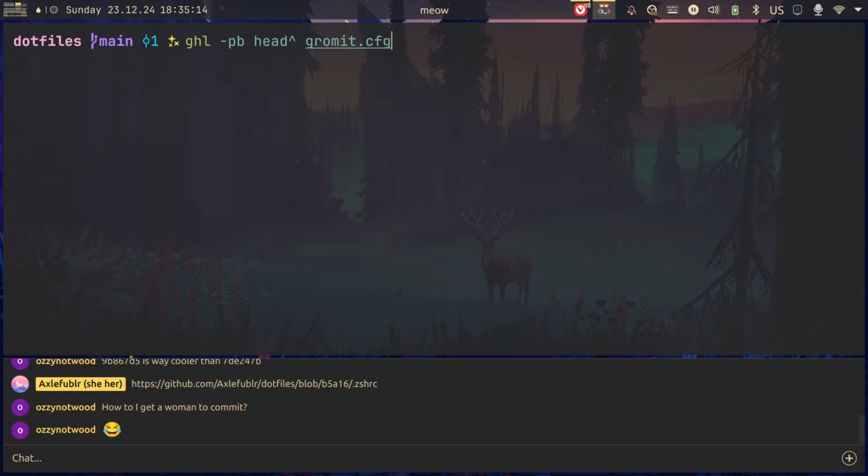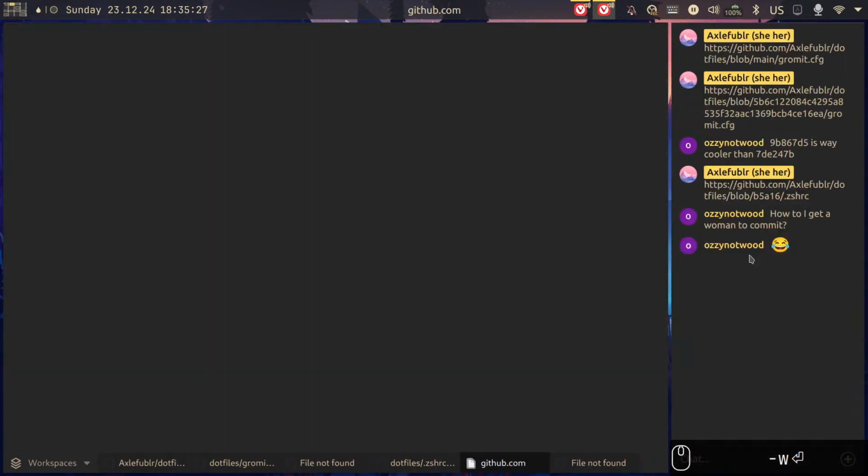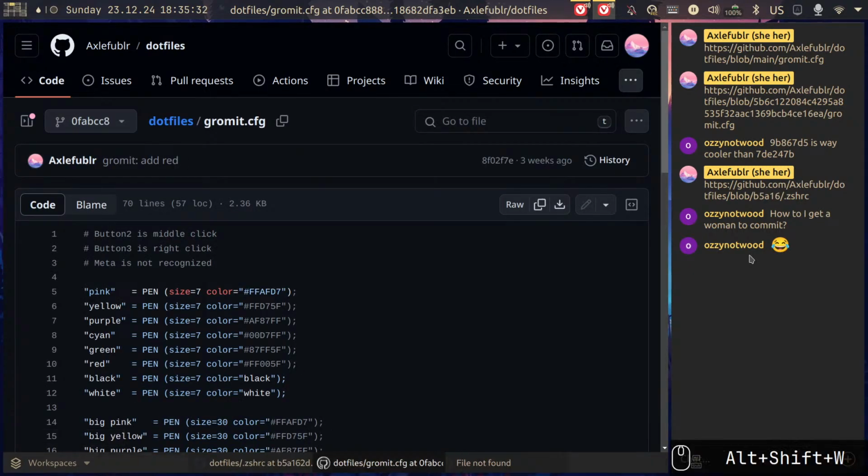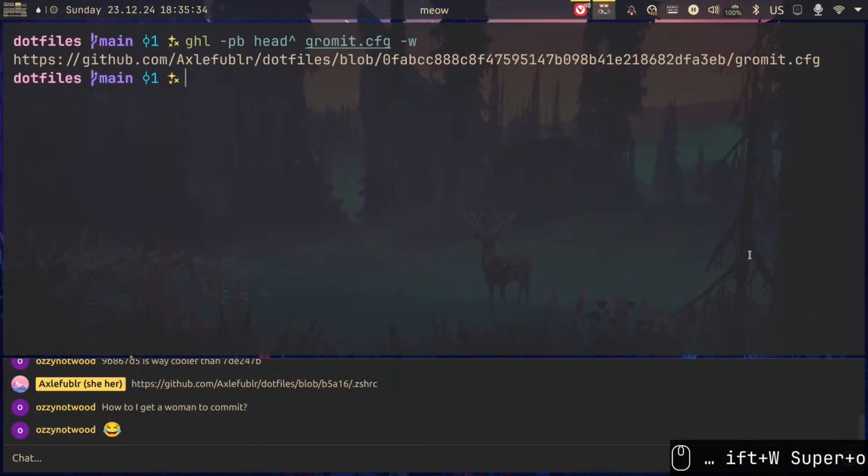Yeah, so boom, we structure our link like, okay, I want a link to grommet.config on the previous commit. And then -w will open it in your browser. Boom. So this thing that I've been doing all this time, not actually needed. You can just specify -w and here you go. It will automatically open it. And as you can see, it still prints it to the console.